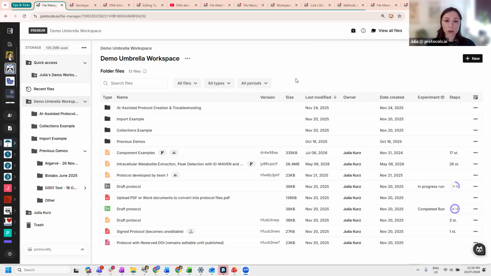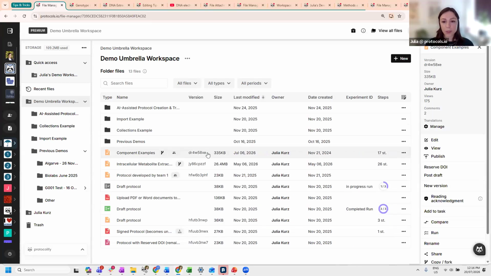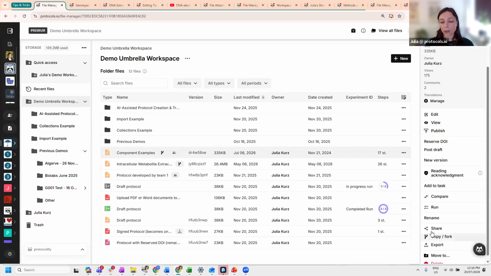So I'll start off talking a little bit about some of the more advanced sharing on Protocol Studio. If you are working in a workspace, you might know that anyone who's within that workspace would potentially have access to view and edit all the files within that workspace. But you can share individual files and tailor that sharing as well. So I'll share one example of that. We select this protocol here and I go to share.